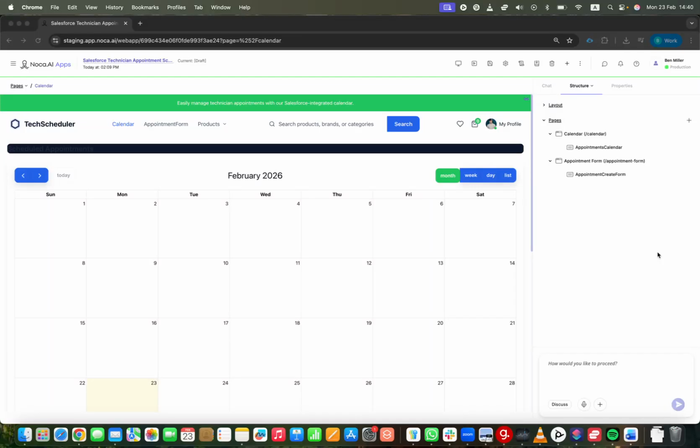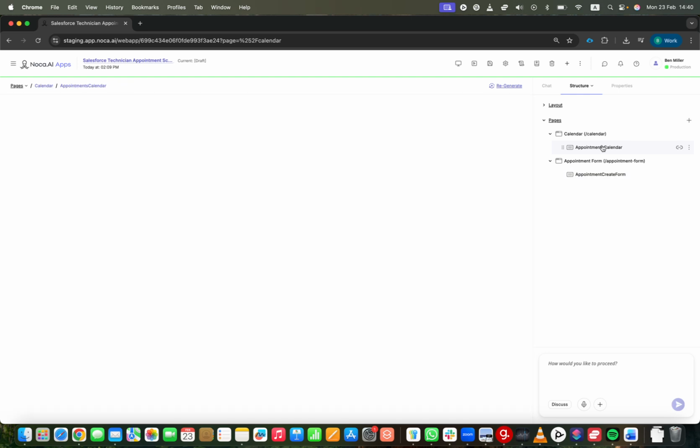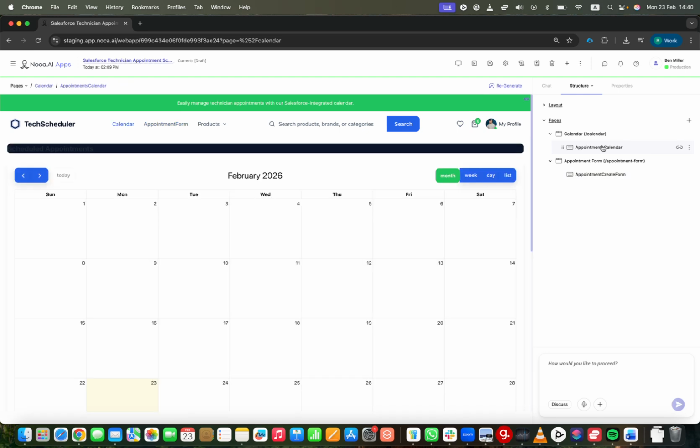Welcome back to our series on how to use the calendar component in Noca apps. So now that we have our app configured and it's been generated, we now have two pages as discussed in the previous video, the calendar and the appointment form, okay? So what we want to do now is go in and set up the data configuration, the data binding for our calendar.